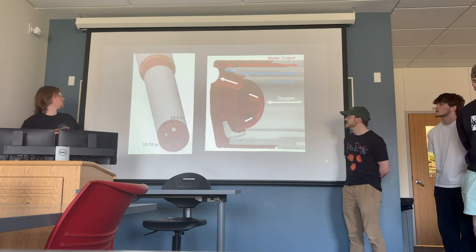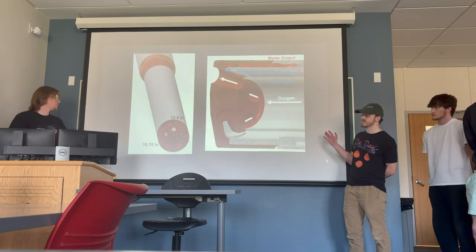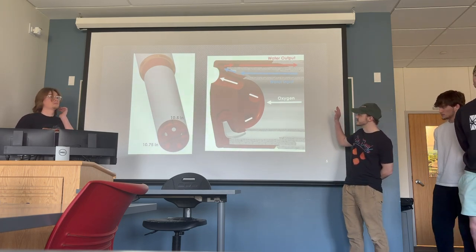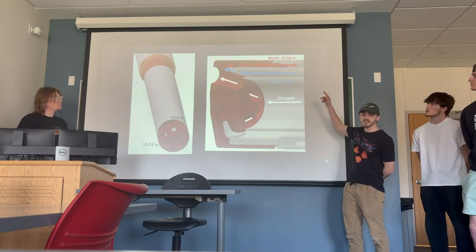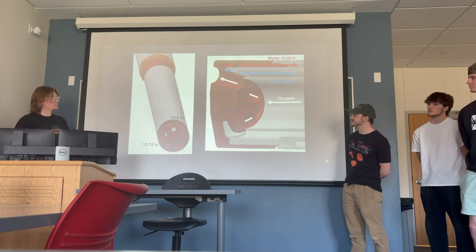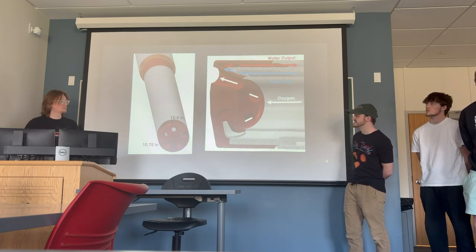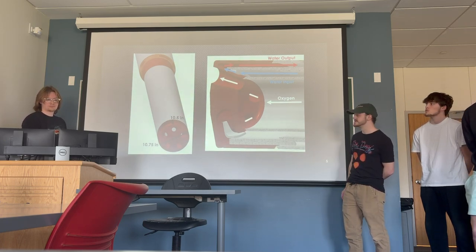So this is just an example of how the lance works. So you have oxygen flowing through the center, and then you have cooling water running through a channel to keep the temperature down for the tip and the whole lance. And these are just overall dimensions.